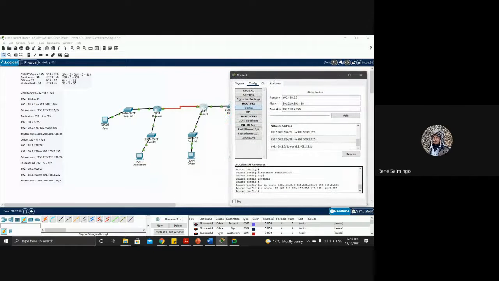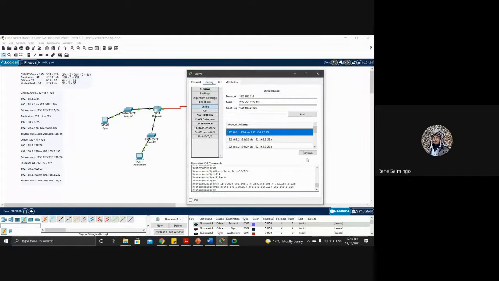So if this is your router 1, it communicates with this router, and the gym. If you remove this, or the second one, you will not be able to communicate to the gym because there's no routing protocol implemented. So this is the purpose of static routing on our topic this day.